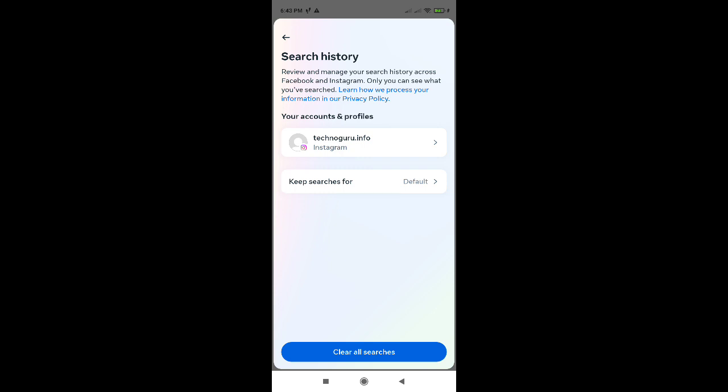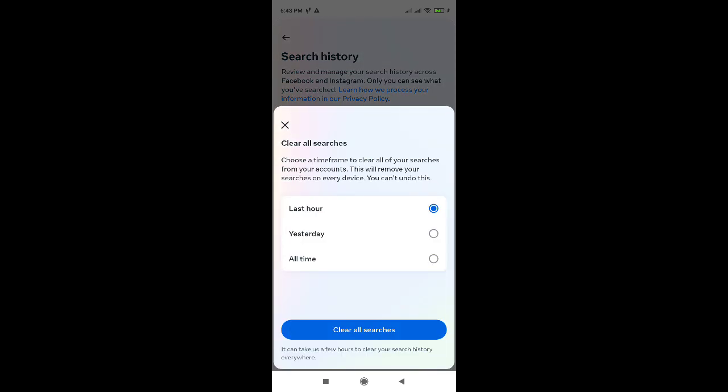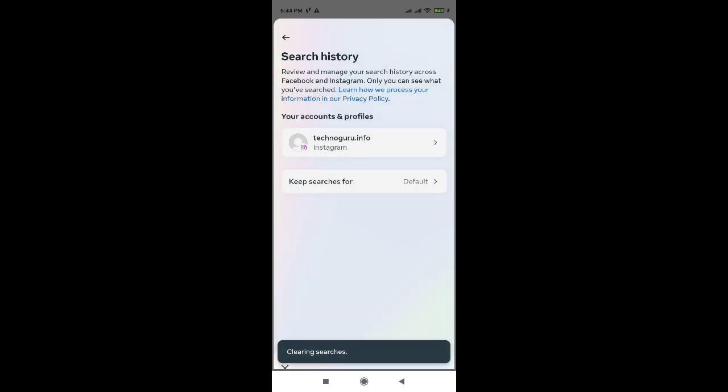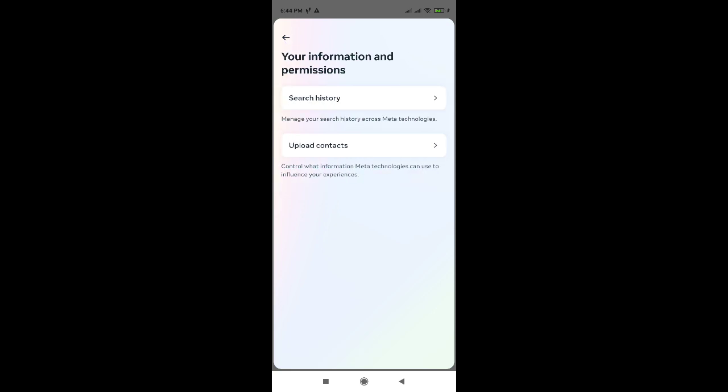Here clear all searches, and then you can set the desired variant, for example last hour, yesterday and all time, and then just click on the clear all searches. And this is all.